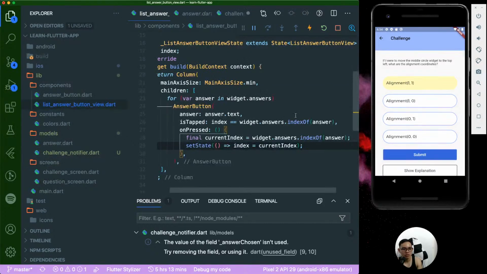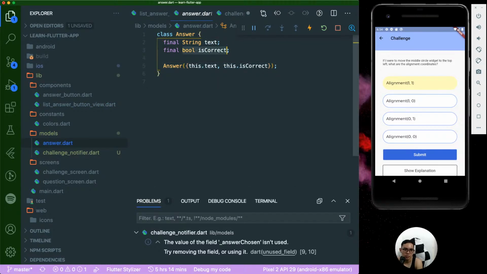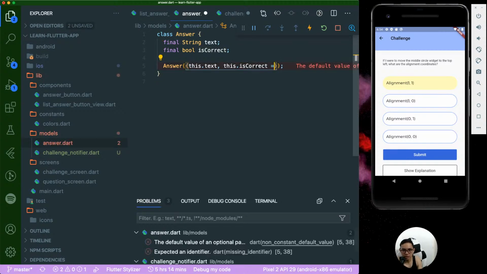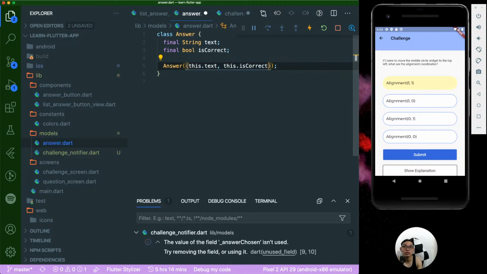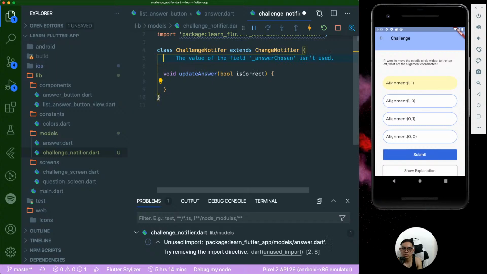Sorry, I'm thinking a lot in my head, but basically for the answers, the model that I've created has this boolean is correct. So basically we can just check whether the boolean is correct, is true. So I need to put is correct as false as well, I guess. No, we just check is correct is true. I think this is fine. So update answer, and then we put boolean is correct. Then we don't need the answer chosen, right? Technically we don't. Yeah, I guess so.